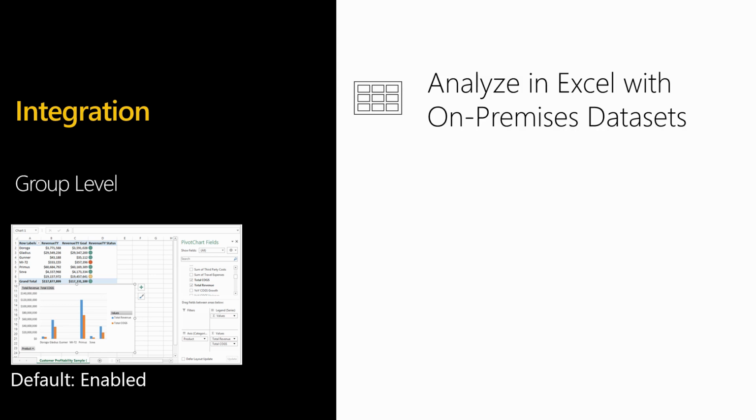With this option, administrators can disable the use of Analyze in Excel with on-premises datasets. When that option is disabled, Analyze in Excel is disabled for Analysis Services databases, but continues to be available for use with other data sources. To disable this feature for all datasets and data sources, you will also need to disable the Export Data option.